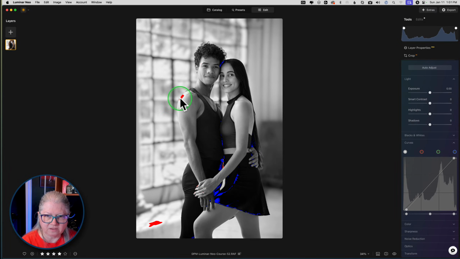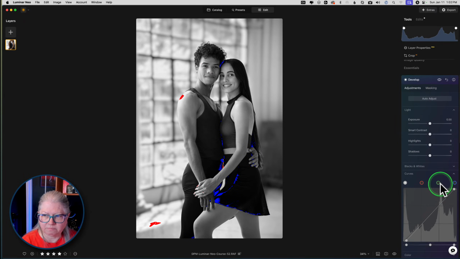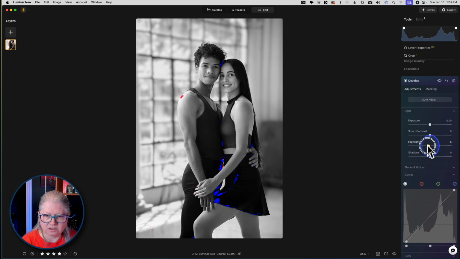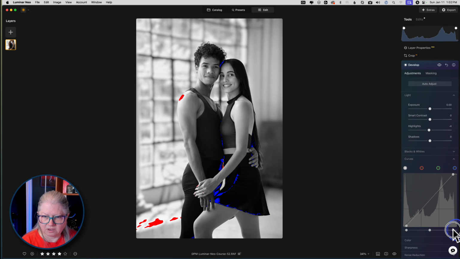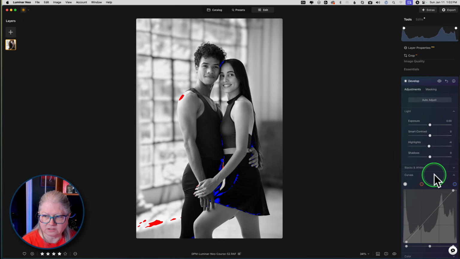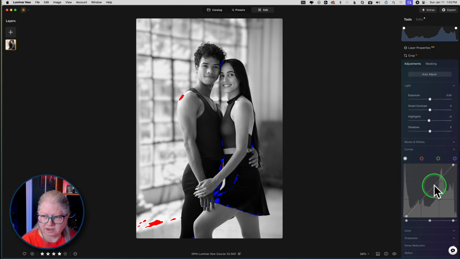So I've got a highlight on the floor and on his shoulder, and I'm actually okay with that. I'm going to leave it clipping a little bit. I could always lower the highlights, but I like bringing this in to create more contrast. And then I want that same mid-tone contrast again. So I'm going to go here and make it so the blacks don't go too dark and my highlights don't go over the top.